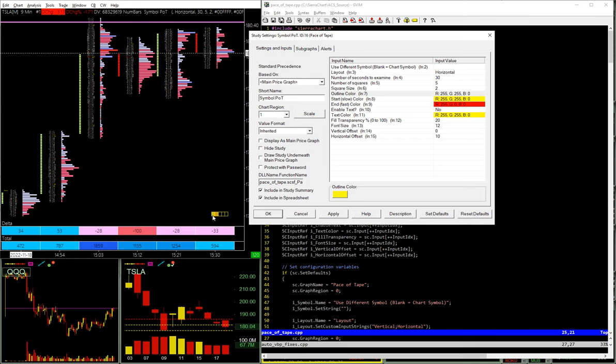The outline color is going to be what the rectangles are outlined in, the squares, and then the start and end colors are the gradient. So you can see this is kind of, actually, let me make this a little bit larger. You can see the gradient as this moves along towards higher pace of tape versus a lower pace of tape on this side. So you can specify a start color and an end color.